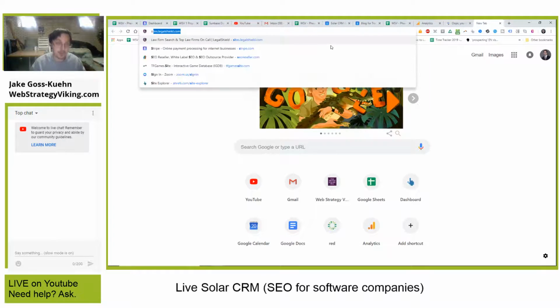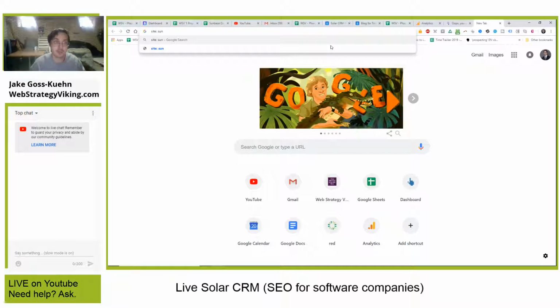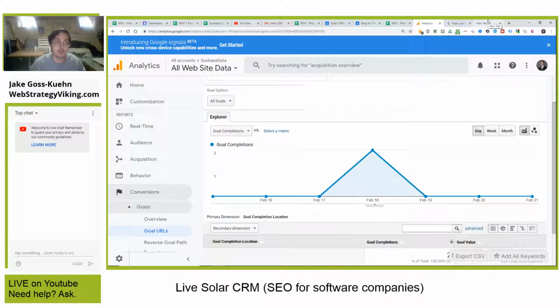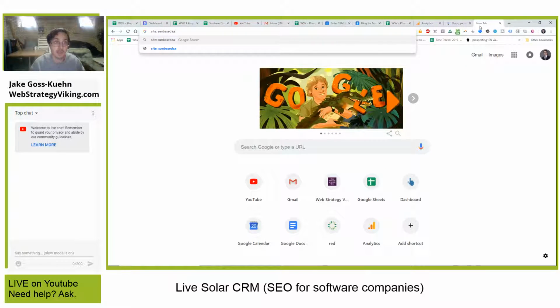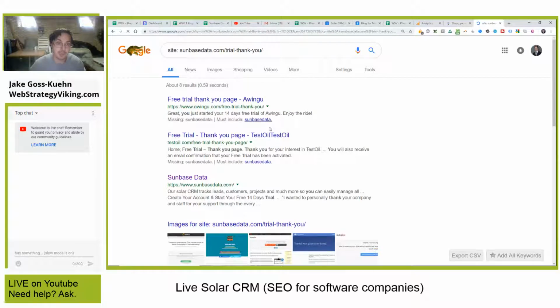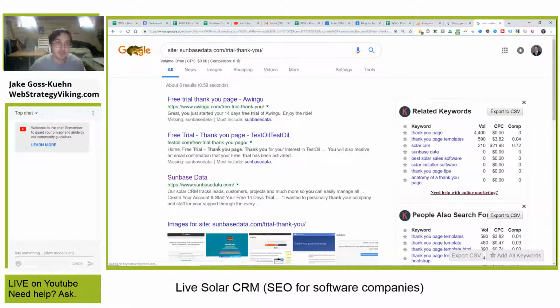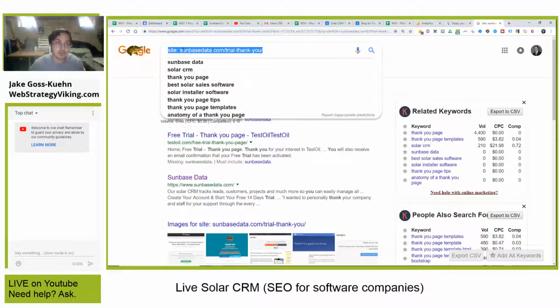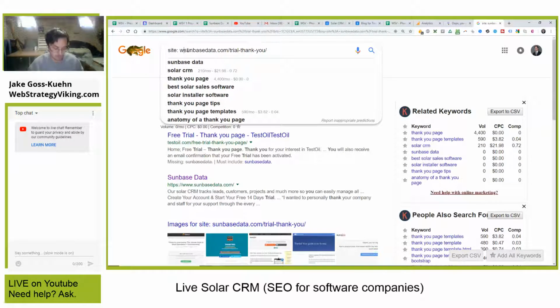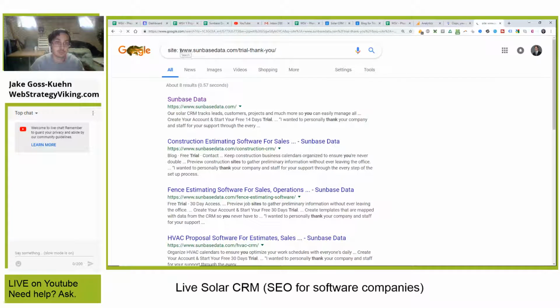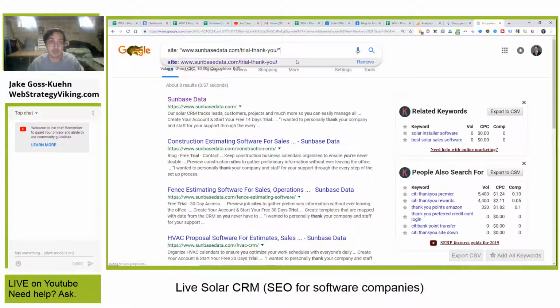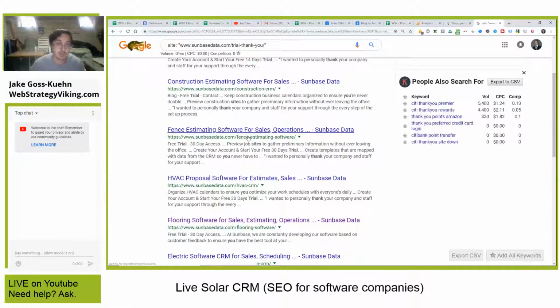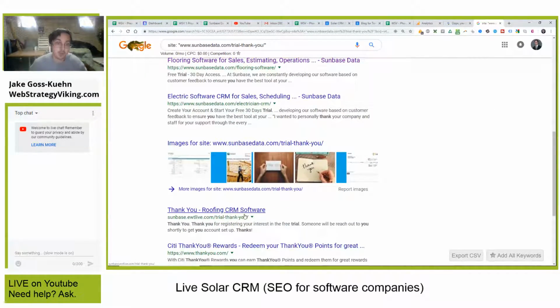So, site colon sunbasedata.com trial thank you. This just checks if people are able to see it. Doesn't seem like it. Sunbase data does not. Nope, they got it. I got it right here.